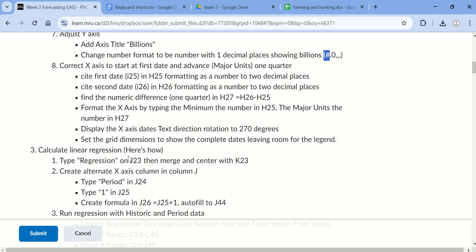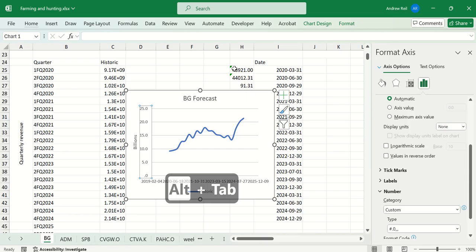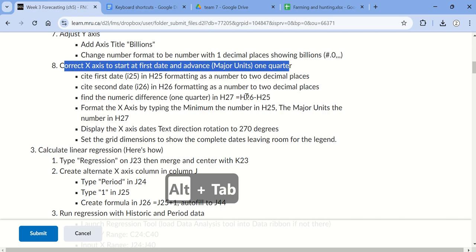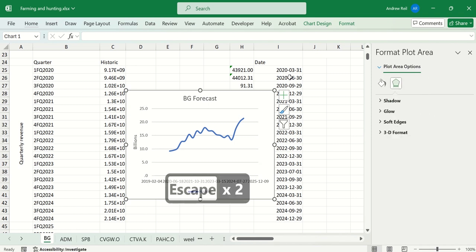And now I want to fix the x-axis. This is all that I did before with these numbers here. I put H25, what the number is. I put it to a number with 2 decimal places. So if it wasn't like that, I'm just going to escape out of the graph.